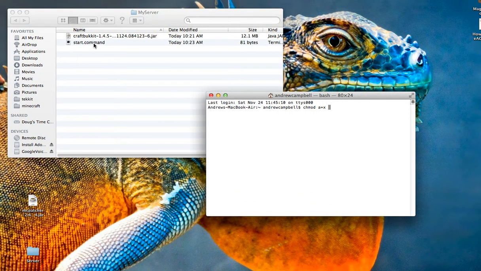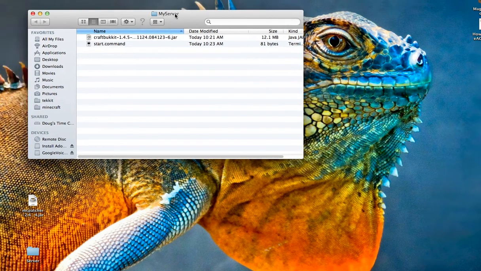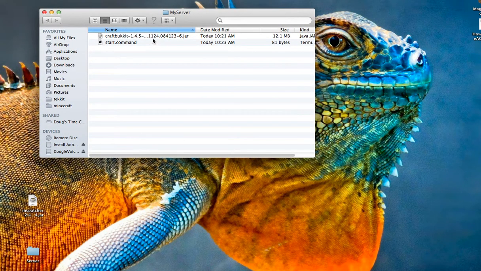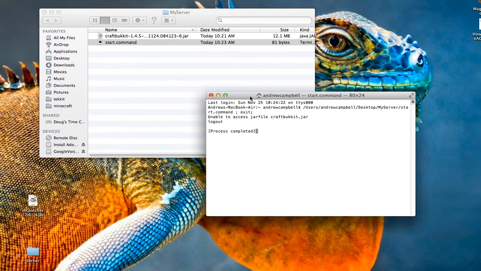Now what we're going to do is drag our start.command file into there after that space and hit enter. And you should have your name pop up there and it's ready for another command. Now what we have just done is created a server. You're going to double click start.command, hit open.